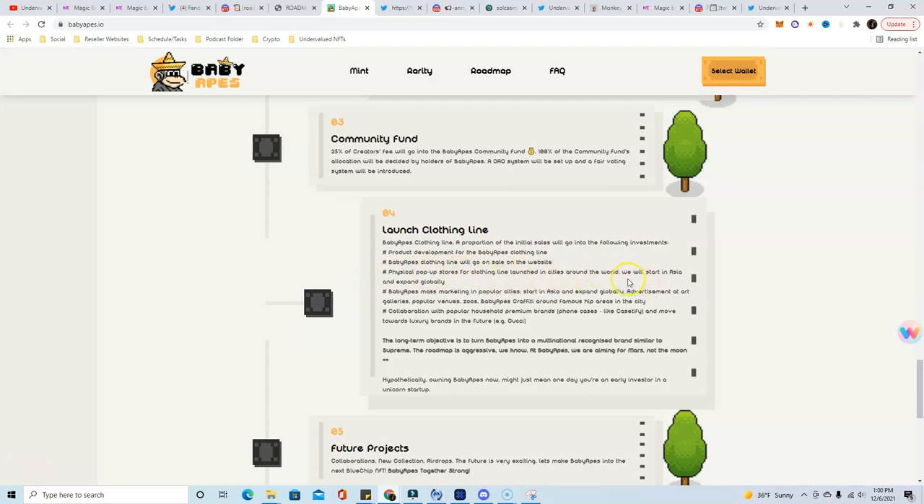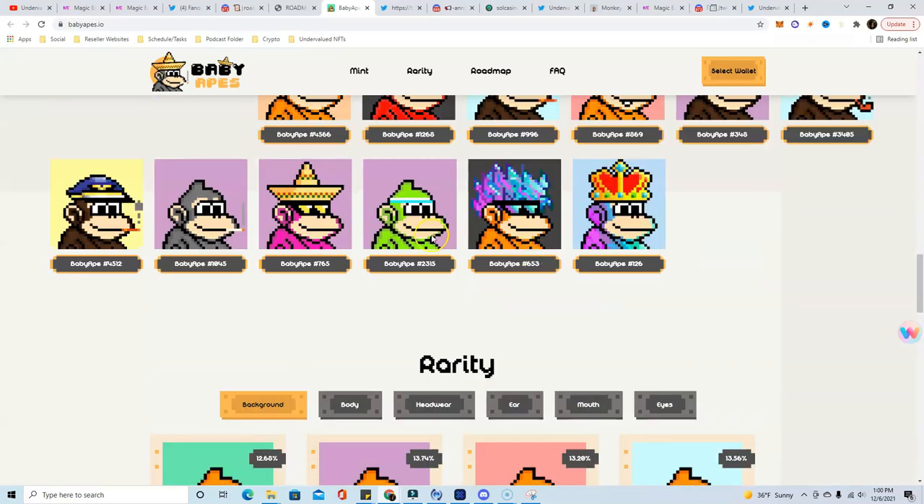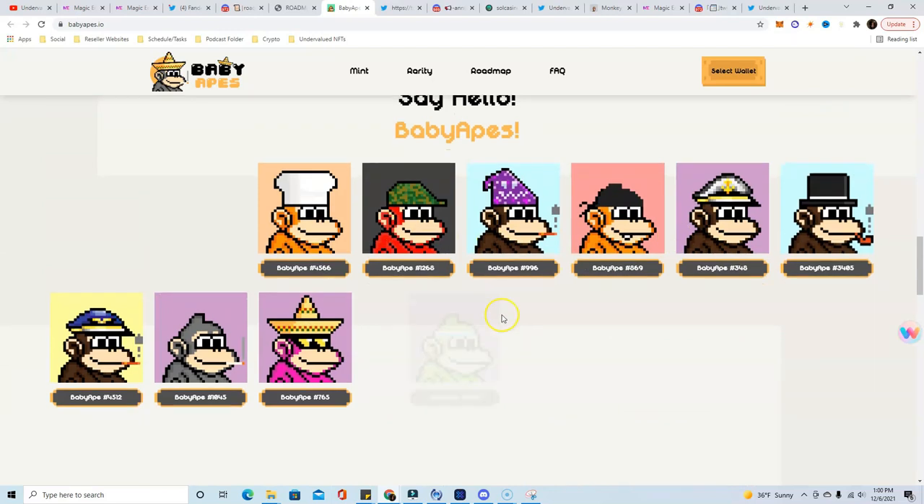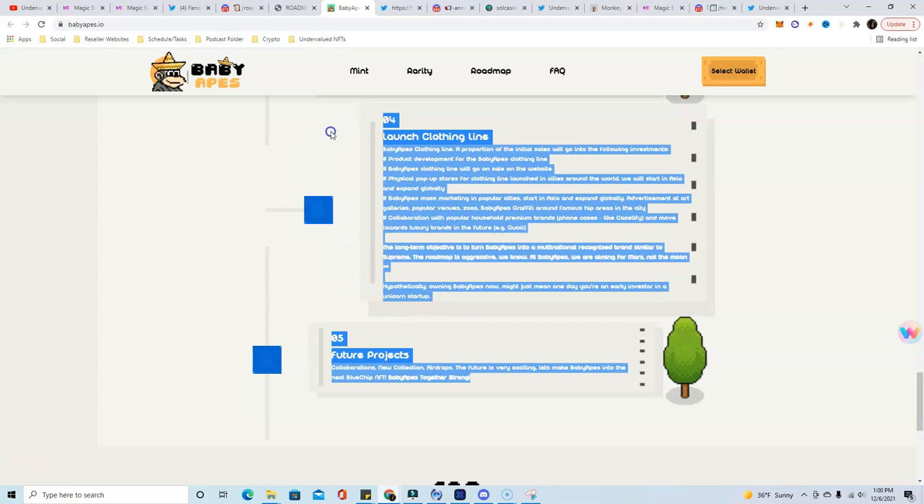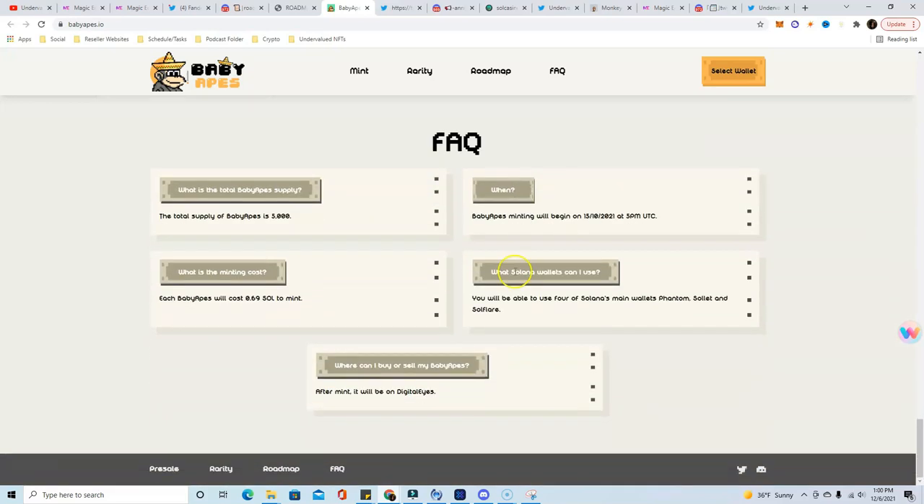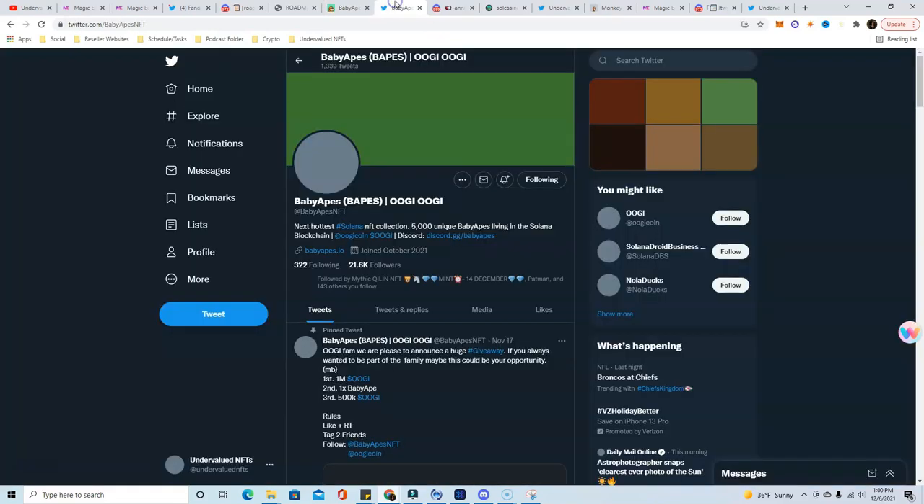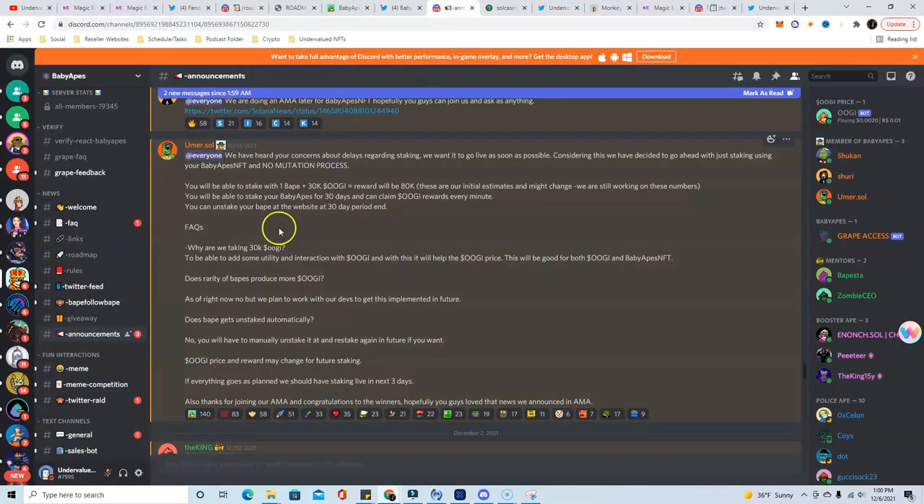So they're doing a big marketing play, which I like. You could definitely see how they could put these guys on different merch, t-shirts, hats, stuff like that. So that's pretty cool. Future projects, collaborations, new collection, airdrops. The future is very exciting. So a pretty brief overview. This is kind of their introductory roadmap that they showed to everyone before they minted. But let's go see what they're up to now.